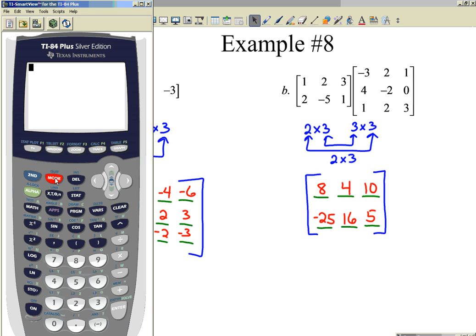From here, go back into your matrix menu. We want to take matrix A times, back into your matrix menu again, arrow down to B, A times B, hit enter, and there is your matrix, same thing that we got by hand. Remember, you will have to be able to do it both on calculator and by hand, so make sure that you are learning both methods.